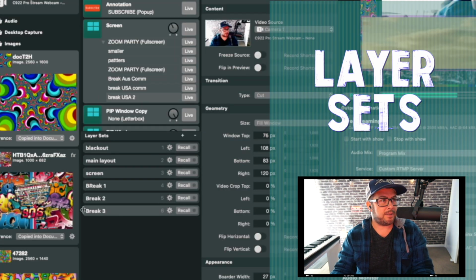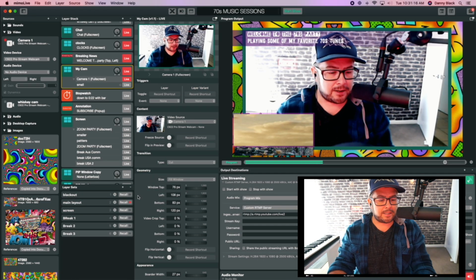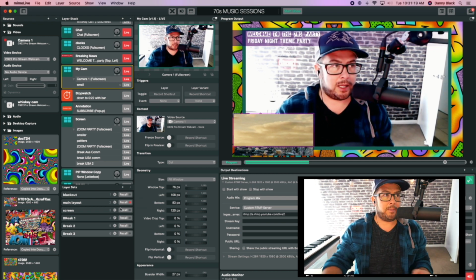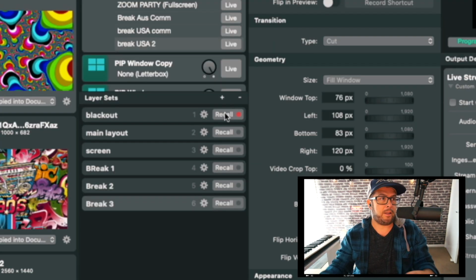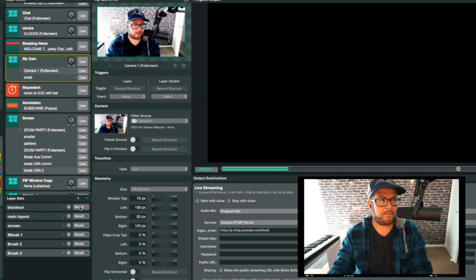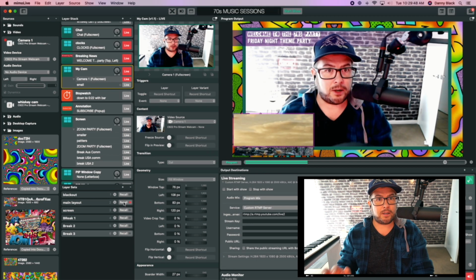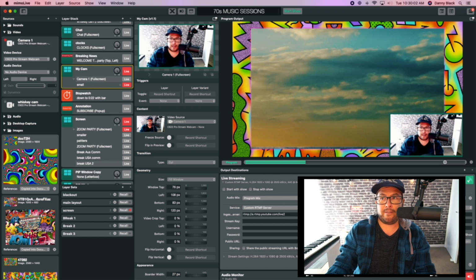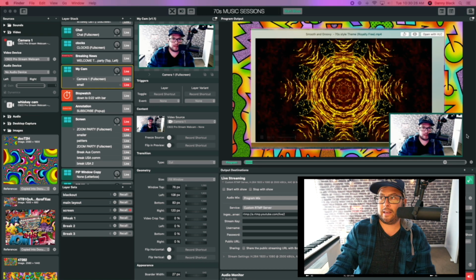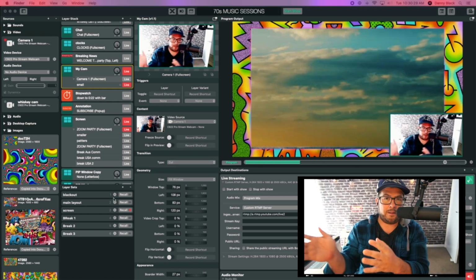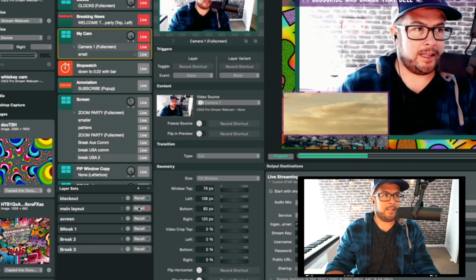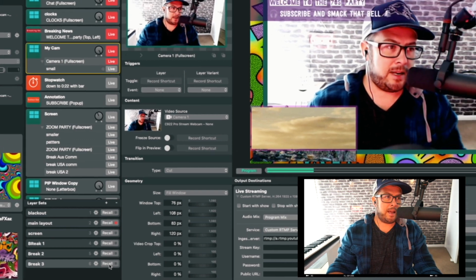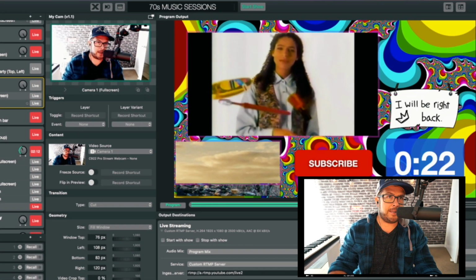Okay, layer sets. With layer sets, you can see down here, you can create different layer sets and easily change between them instead of having to click live, live, live, off, off, off. So if I go recall, I just call that blackout. So everything's off. And then I have my main look, my screen, where I can have YouTube videos playing or anything. I have a screen capture on my other screen and I'm doing that through that. I did a 90s party last week and these were my breaks, where I press and have a break and there's commercials from the 90s playing.